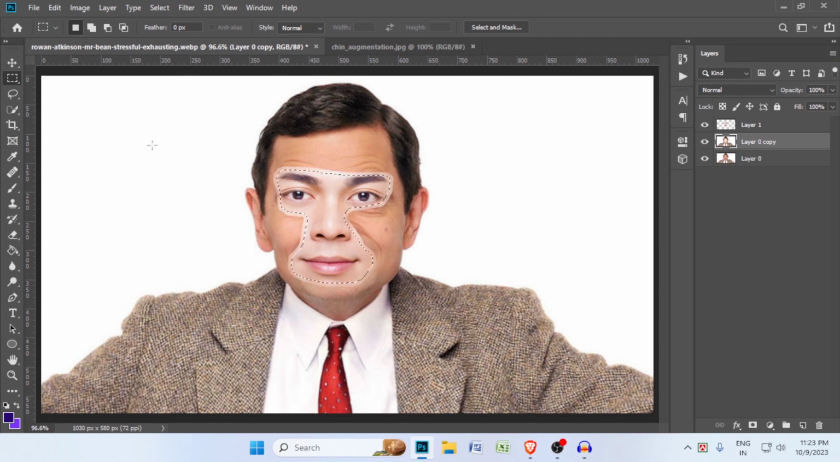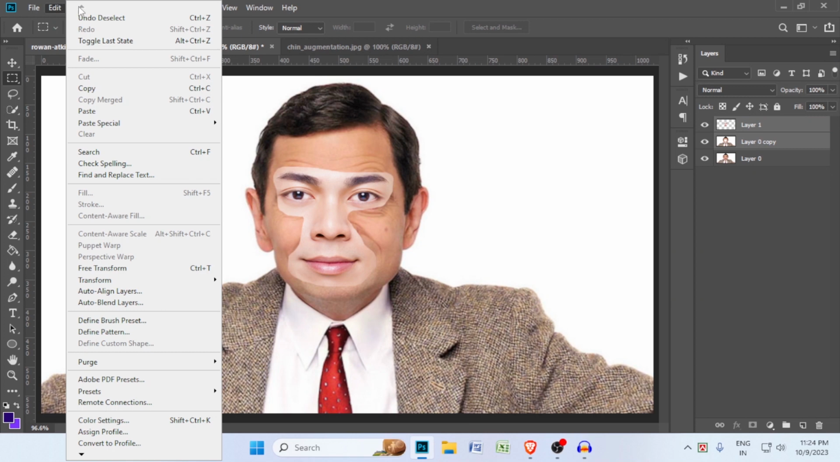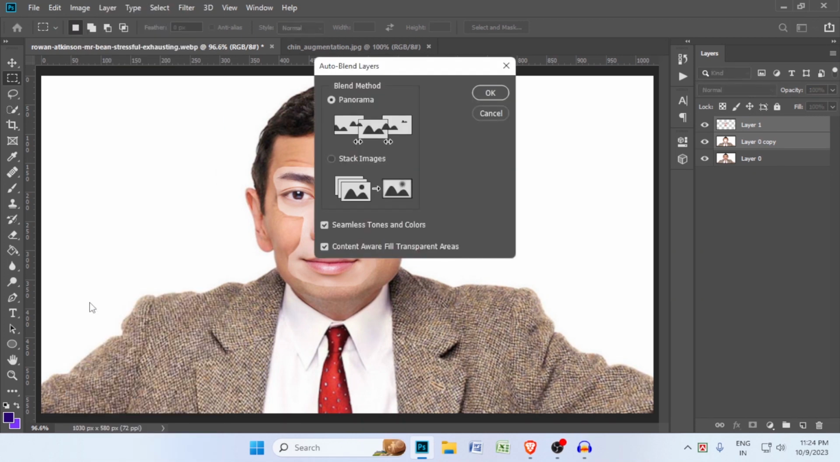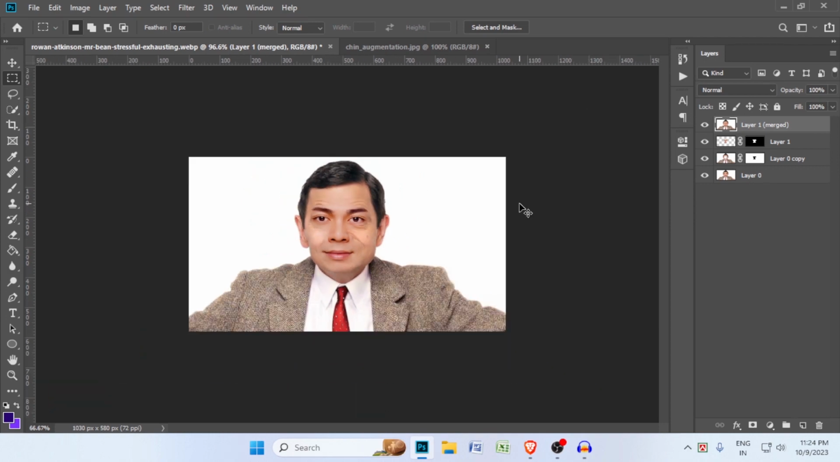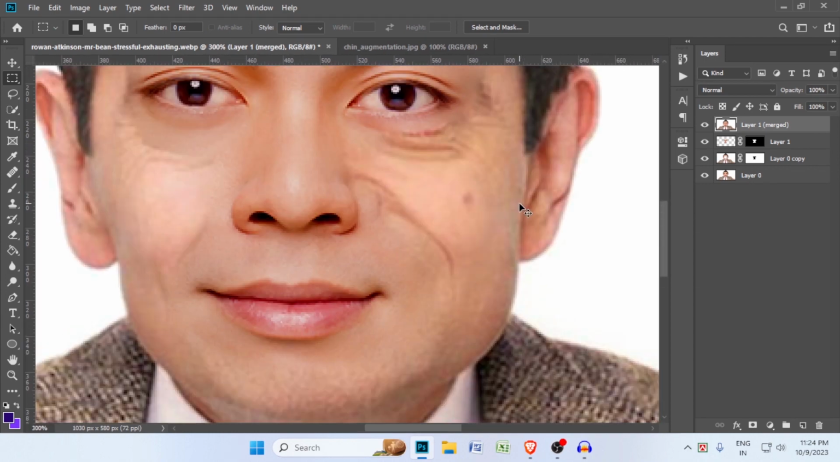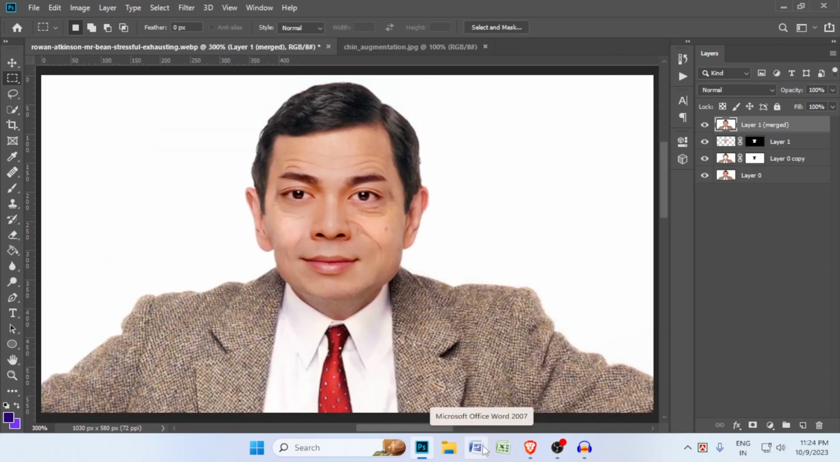Now we want to blend the new face and the background face. So select the two faces, click on edit, auto blend layers, and click OK. The face has been changed and it's looking very good now.